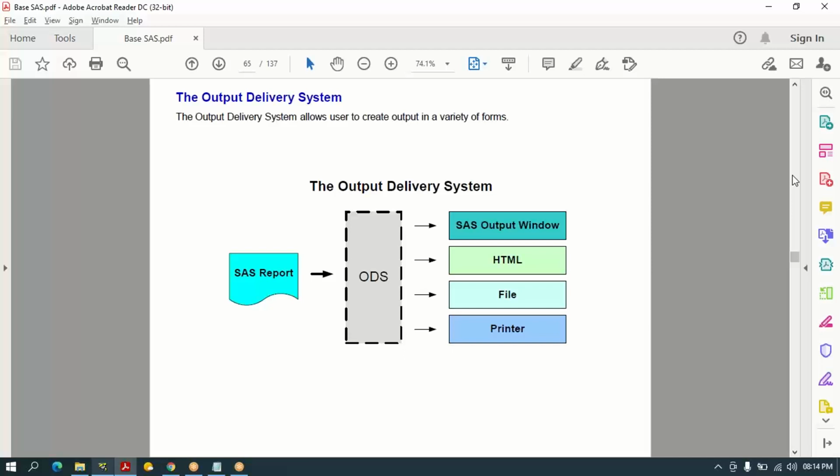What exactly is the meaning of output delivery system? We call it SAS ODS, or output delivery system. If anybody says ODS, it means output delivery system. It's nothing but where exactly you want to write the data. Suppose you have some report; that report needs to be written to a particular file.